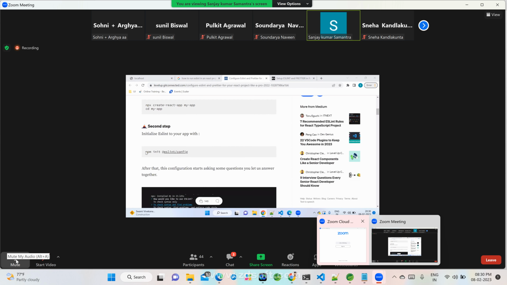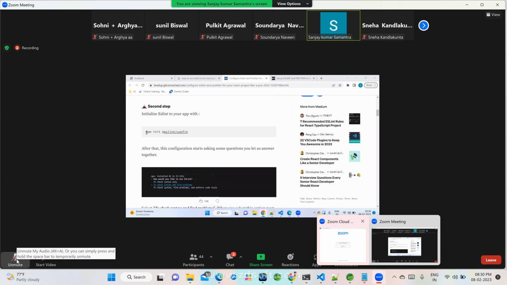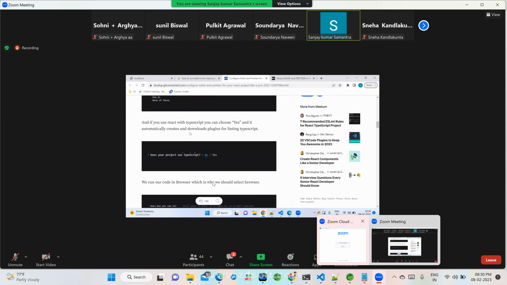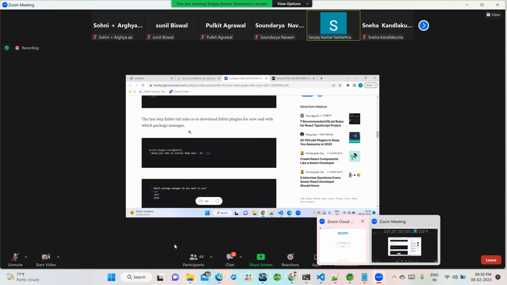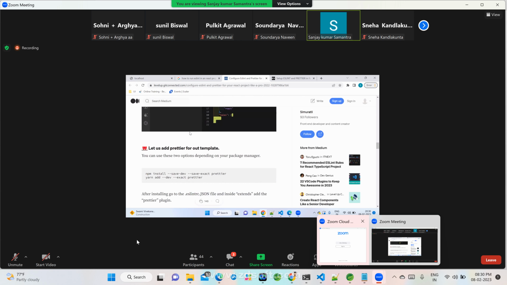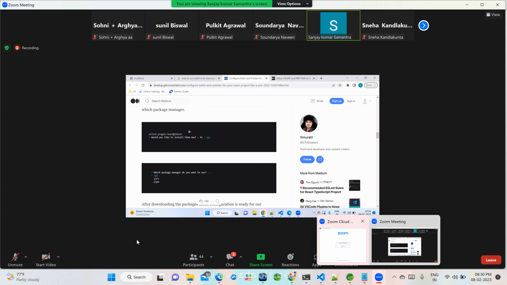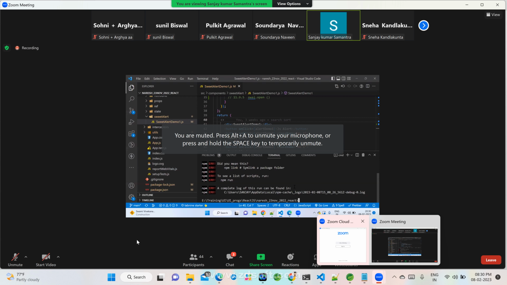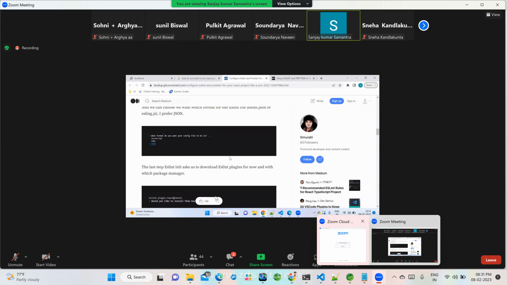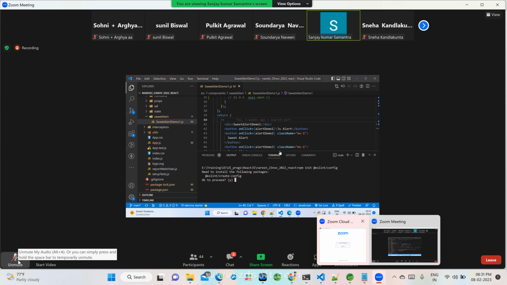Okay. We have to do this: npm init ESLint config. Once it is done, then let's run this npm init @eslint/config. Then we just have to run npm run lint.